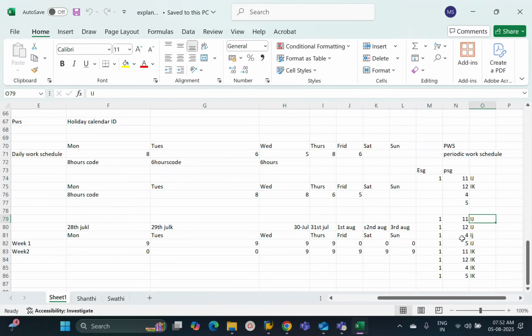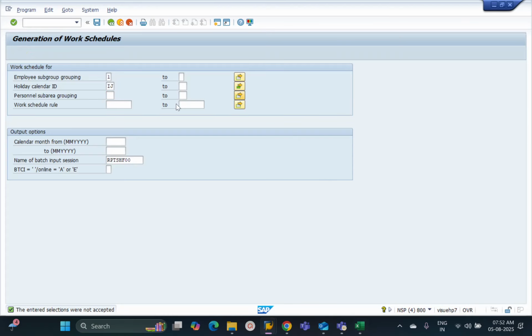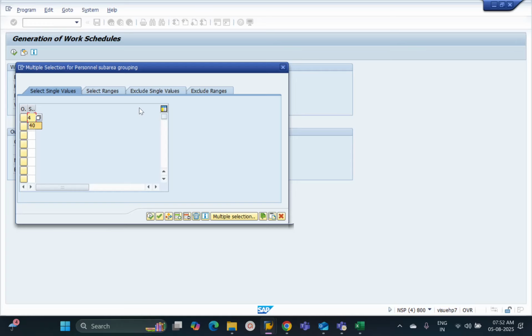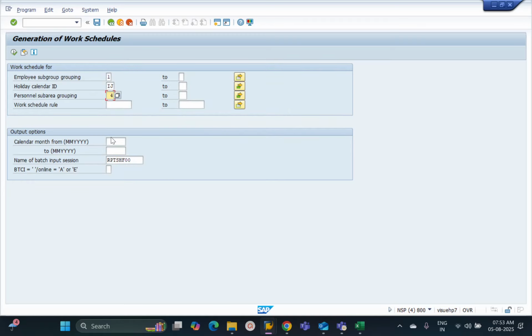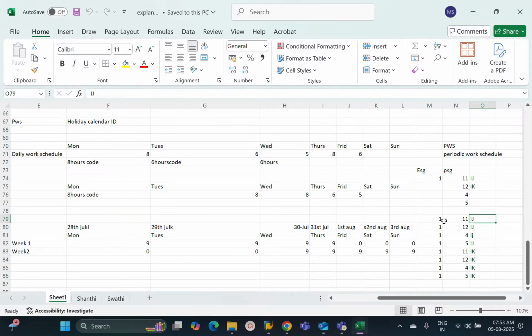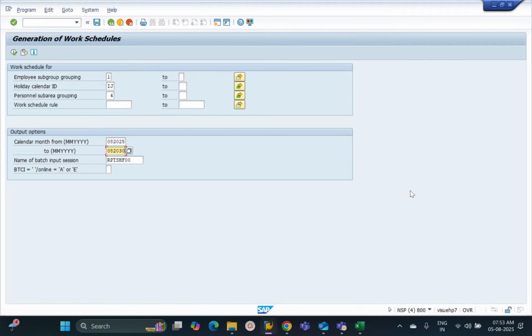And then groups here. Groups we have 11, 12, 4, 5. So here we'll go and enter 4, 5, 11, 12. Then click on this copy, enter these dates and execute. What happens is the system will pick all the work schedules that are created for each and every combination. Clear? Okay, yeah, got it.